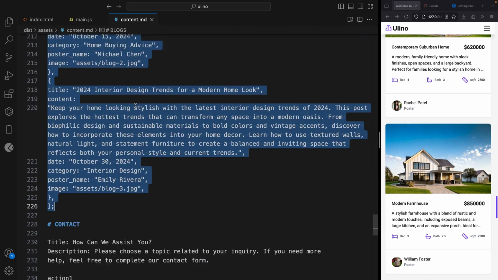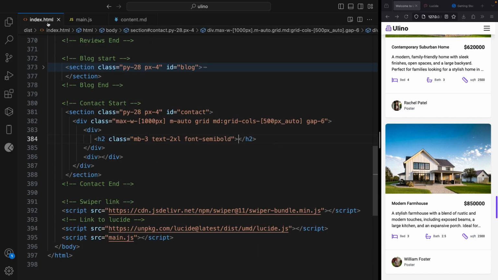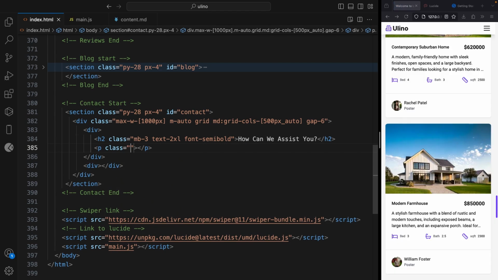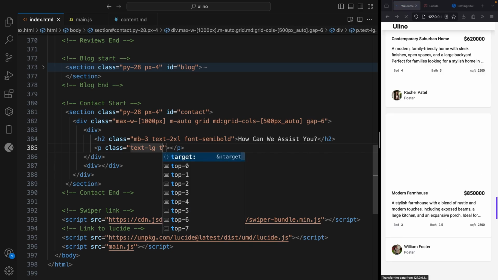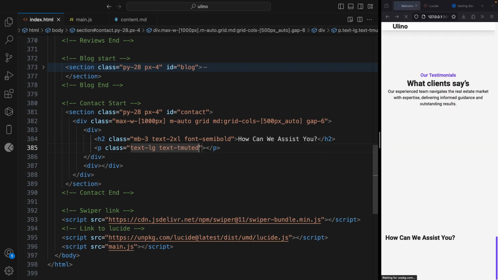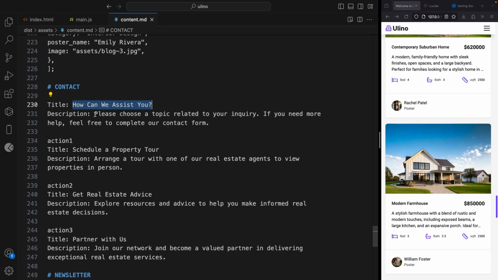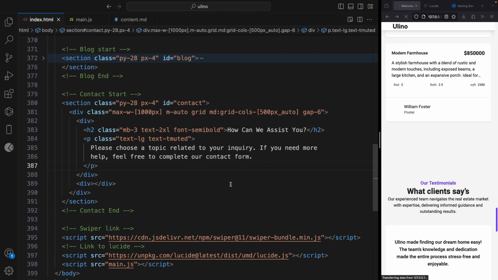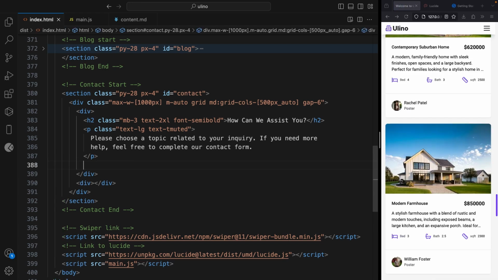Let's come over to the content here and go down, and let's copy this and paste it. Let's give it text dash lg, and also text dash gray, and that's cool. And let's come over here and copy this one and paste it also. And that is cool.